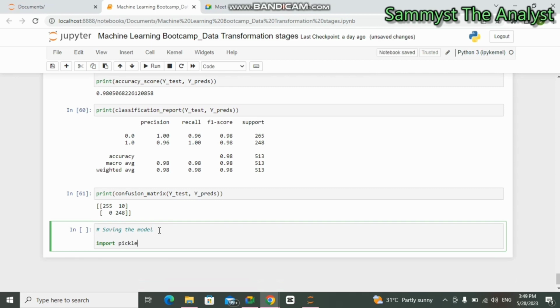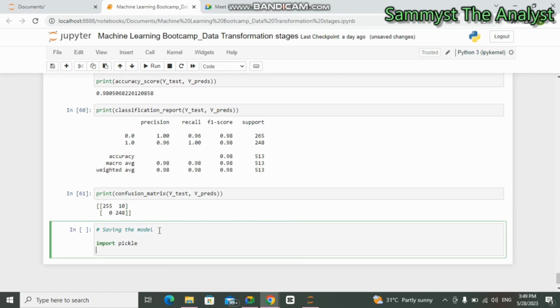Now there is a library called pickle, so we are going to be importing it. Pickle is the library that can be used to save any type of model, whether it is a random forest model, a linear regression model, or a KNN model. Or there's one they call joblib, but for my own self, I usually make use of pickle.